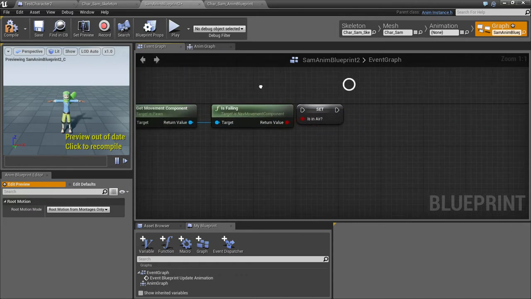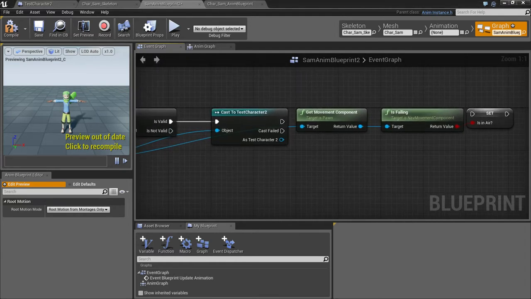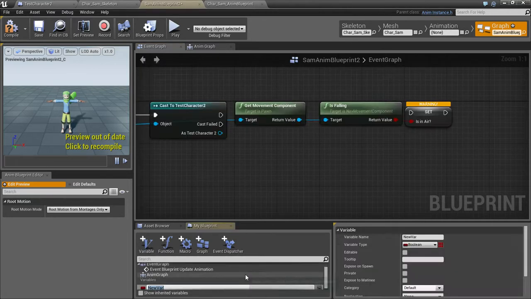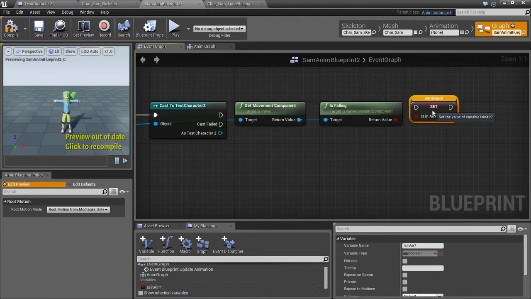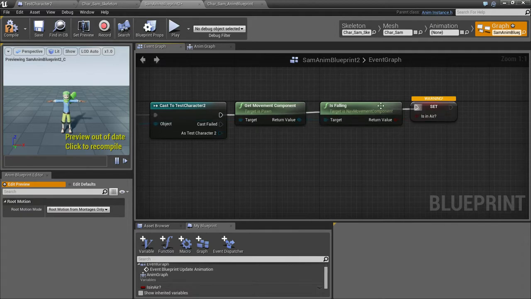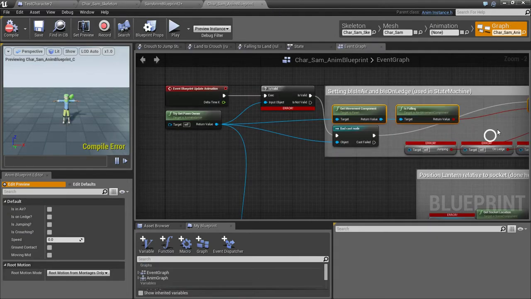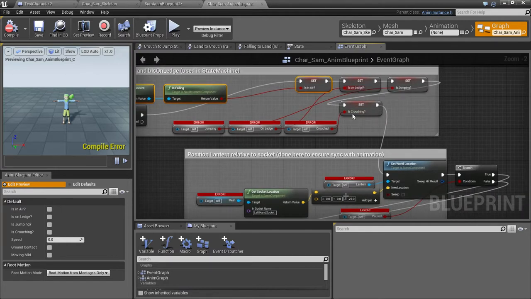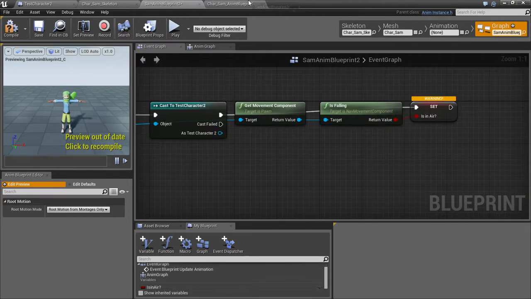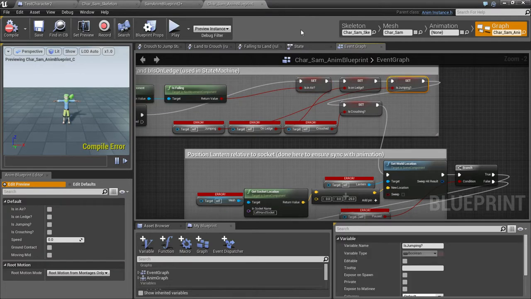Okay, so we need to create this variable is in air. So if we just go down to here, add a variable is in air, name it the same, then this has now gone red to show that we actually can use it, and we'll set that. Okay, we're not going to bother with is on ledge or is crouching at the moment. These are features which we haven't yet added into the new version of the engine.